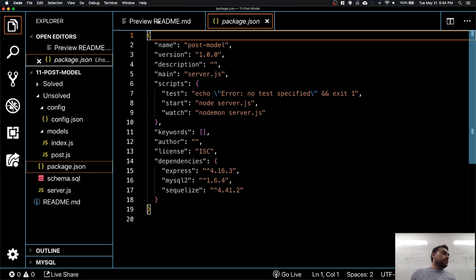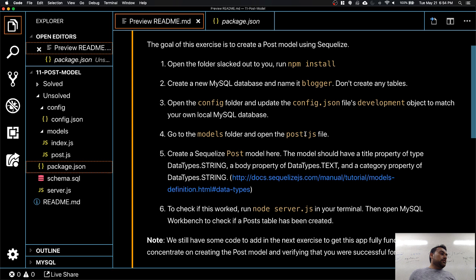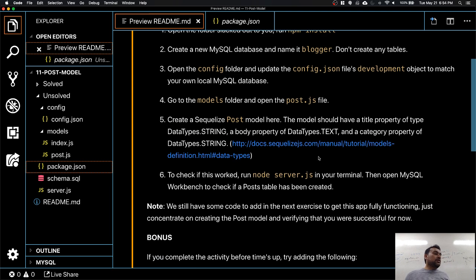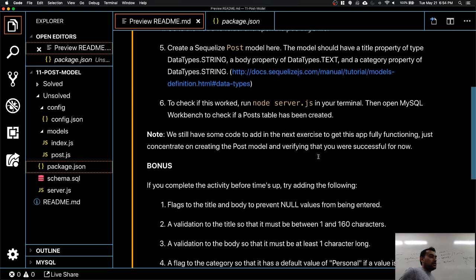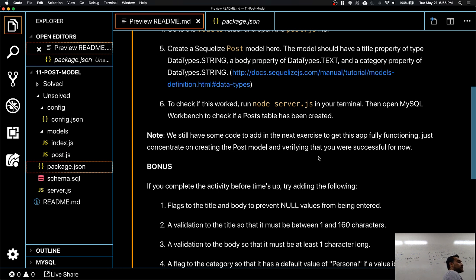Let's look at the README. Create a post model, with data types string and text. If you're able to successfully do that, look at the bonus parts. You should be able to figure out at least some of the bonus parts. You looked at some of the validations on Saturday.